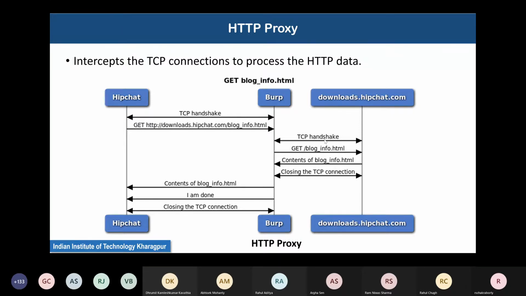It will only be able to see the proxy server when the TCP handshake happens, because the proxy server will initiate a TCP handshake to set up the connection, and then when the connection is set up it will issue a usual GET command, but this GET command is actually on behalf of the HipChat client. Then it gets the contents of the blog info, closes the TCP connection, and sends back the contents of bloginfo.html.